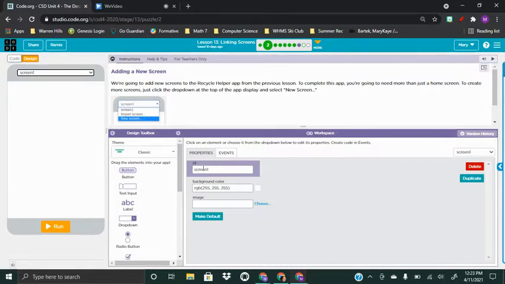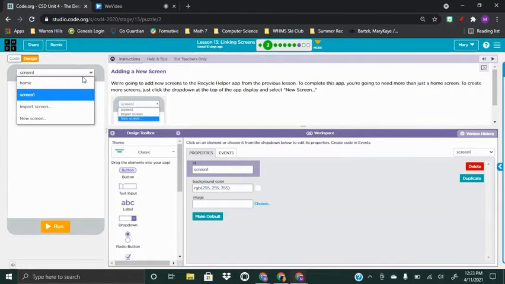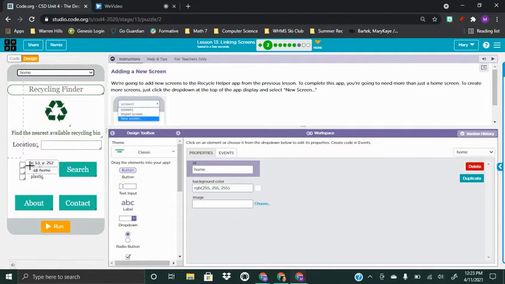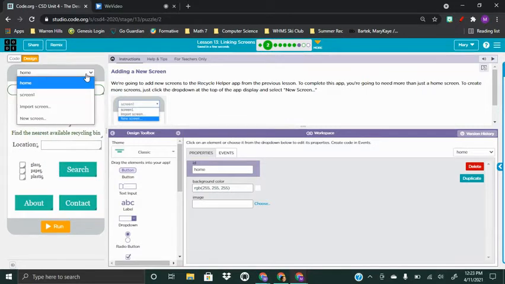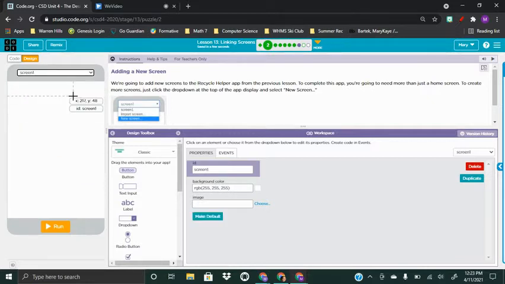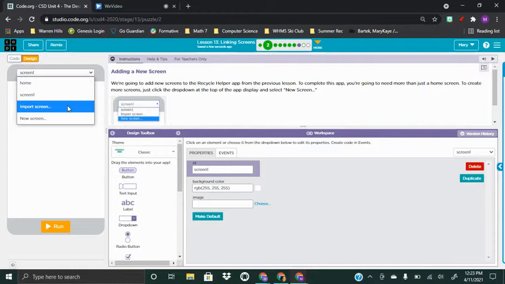Right here, you're going to see that we can set the properties. So this new screen can have an ID name. If you notice, you'll see that our first screen was home. That's this screen. We've just added a new screen, which has been called Screen 1. You can also import a screen, which we will get to in a few minutes.